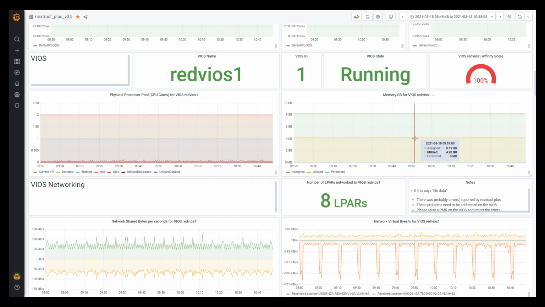Over in here we have the memory. So it's been assigned just under 8 gigabytes. That's probably 8 gigabytes, but then there's some housekeeping memory that goes missing. And then we're actually using only 4 gigabytes of that in this case. So that's good on the VIOS servers.